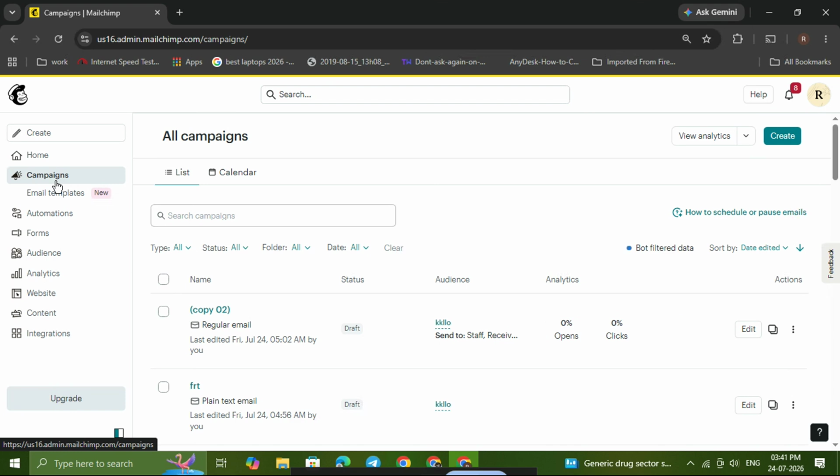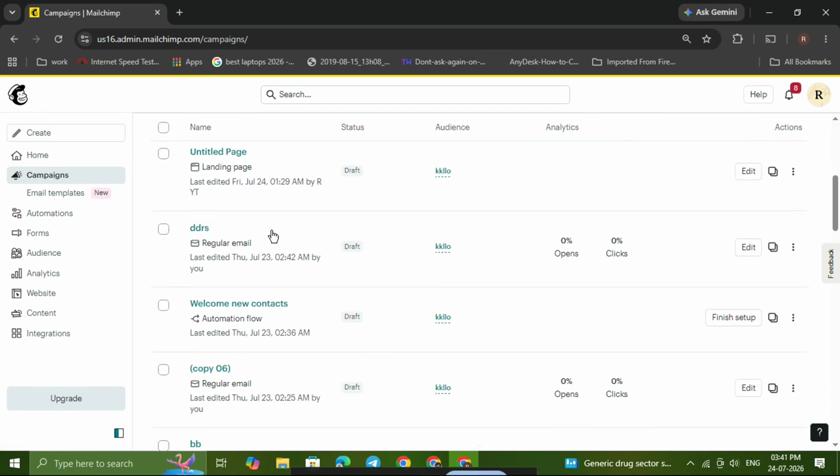Next, find the campaign draft you want to delete. If you have multiple drafts, take a moment to make sure you're selecting the right one, because once it's deleted, it can't be recovered in the same way as an unsent draft.